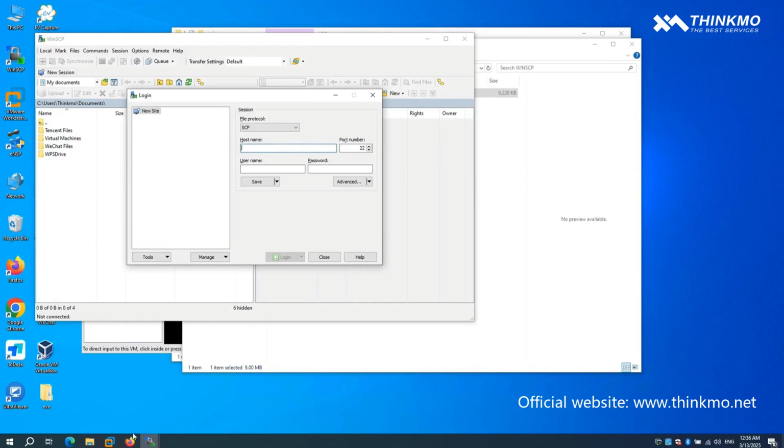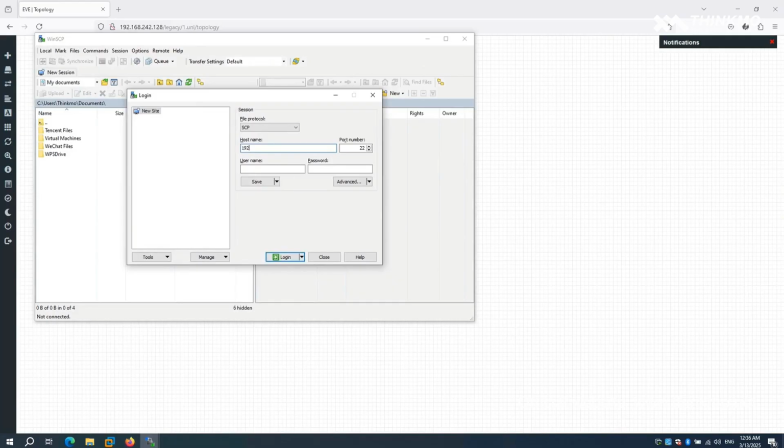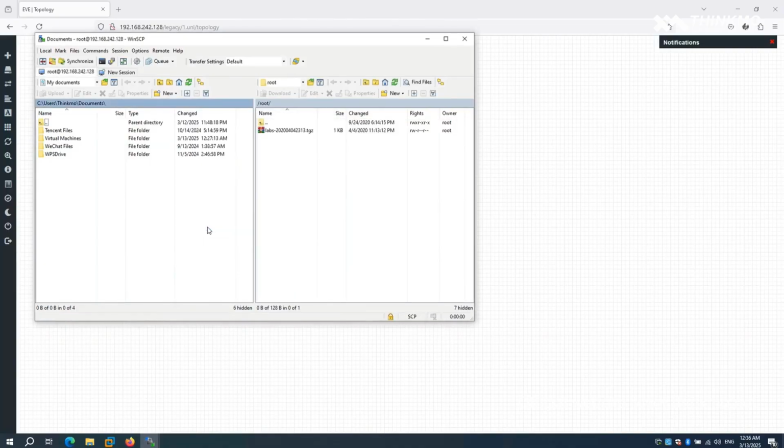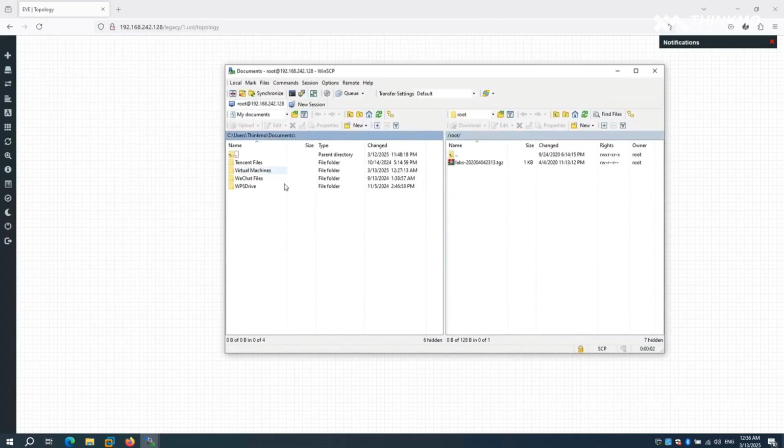After selecting that, we will input the username, which is the IP address we just obtained. So, what is its IP? Its IP is 192.168.242.128, and you don't need to modify the port number. For the username, we enter root and then input the password and click Login. Click Yes here. After logging in, we need to move the image from the left side, which is in our Windows system, to the right side, meaning to our EVE-NG.